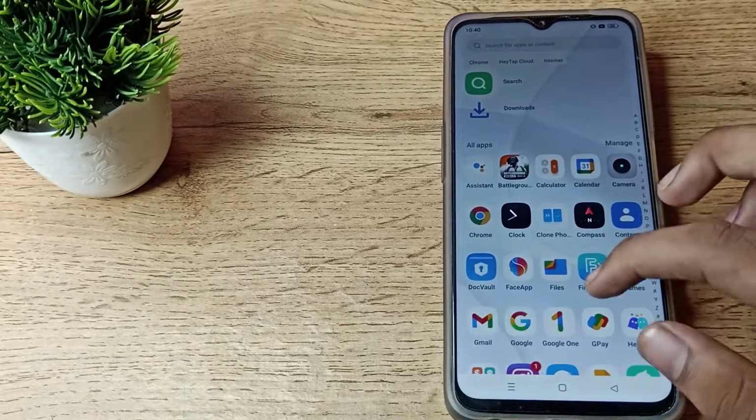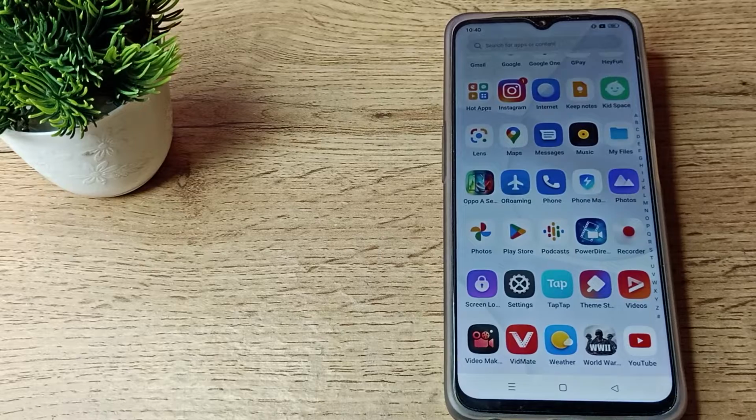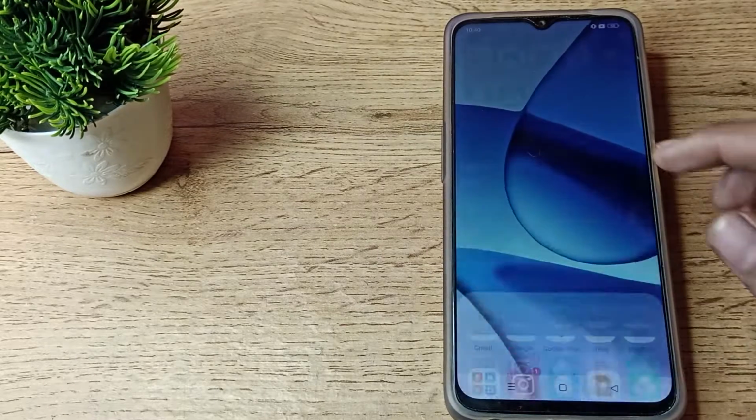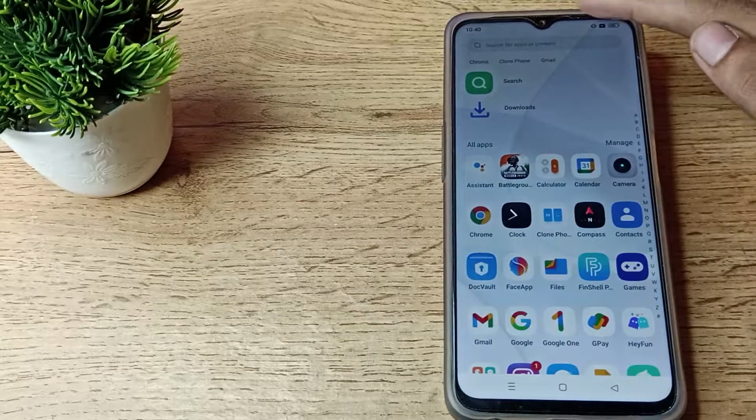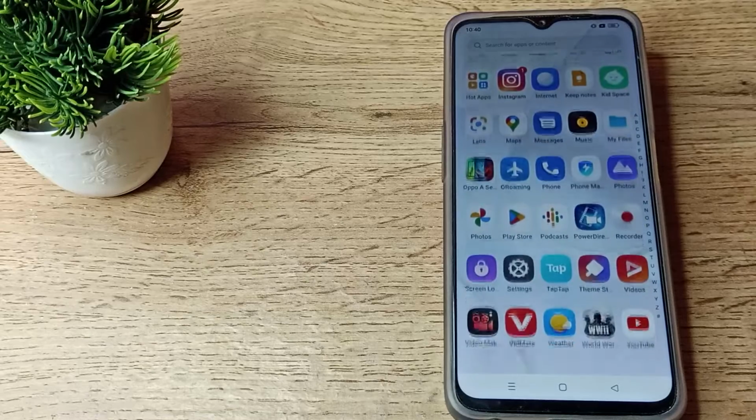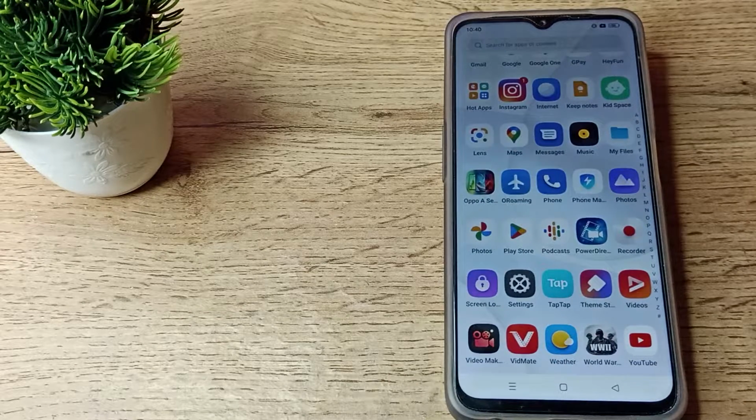Today we are going to talk about the realme phone sound and vibration setting. In this video, I will show you how you can disable your vibrate mode in your realme phone. If you want to disable your vibrate mode, you can see this vibrate icon on your screen and you want to remove this icon. So how can you remove it? In this video I am going to show you.